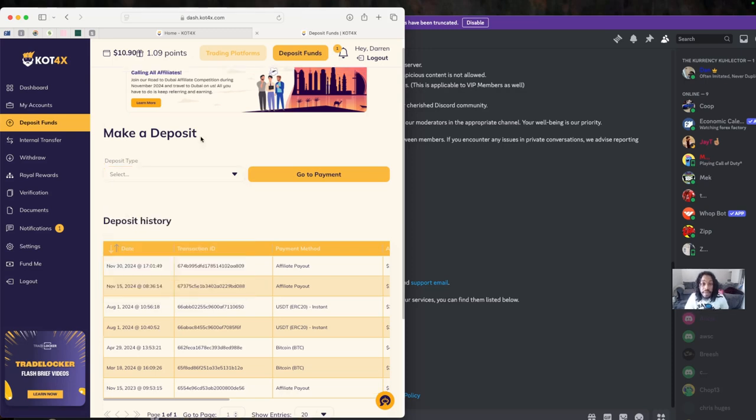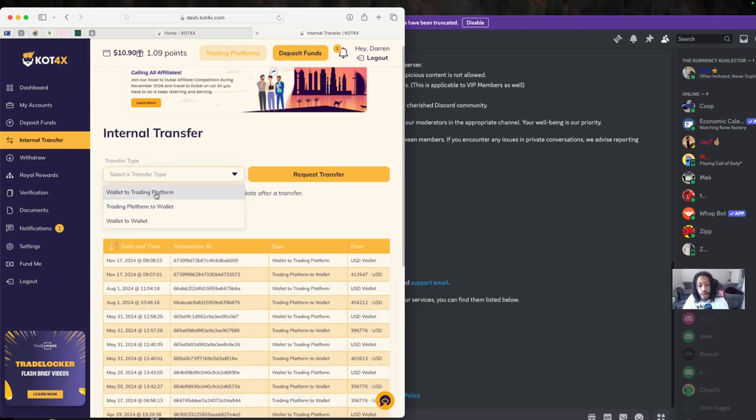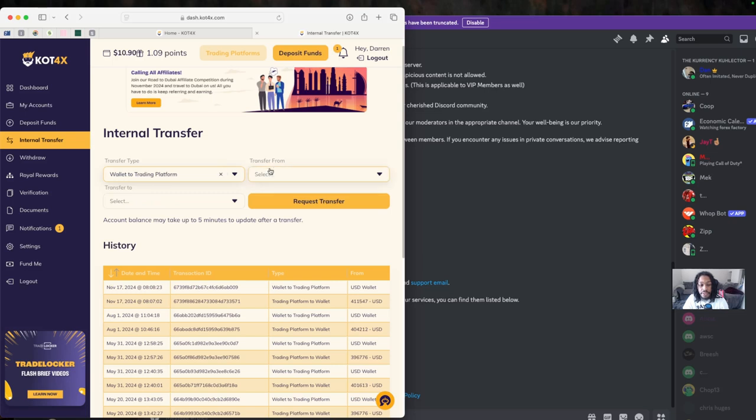So after you guys have made the deposit, in order for you to actually trade these funds, you have to go to internal transfer and then select transfer type. You would do wallet to trading platform, and then you would just transfer it from your wallet to your trading platform. It'll be your account over here and the wallet over here.